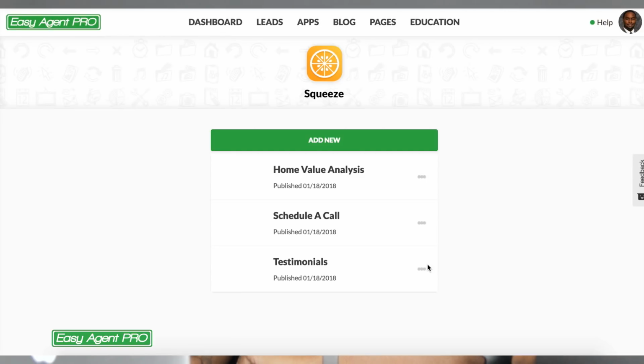Squeeze pages are pretty much a page that people are going to go to and give you their contact information. As you can see, when you first go into Easy Agent Pro, they have a few that are already created for you that you can use straight from there. But today we're going to be creating a brand new one. So we're going to click on Add New.